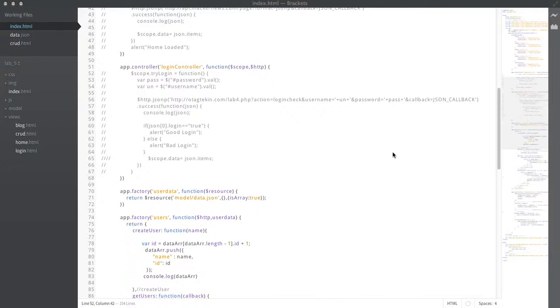Hello, my name is Russell Schlup and I'm here making a demonstration video of my code for Lab 5, the CRUD assignment. The requirements were we had to have a delete and an add user.